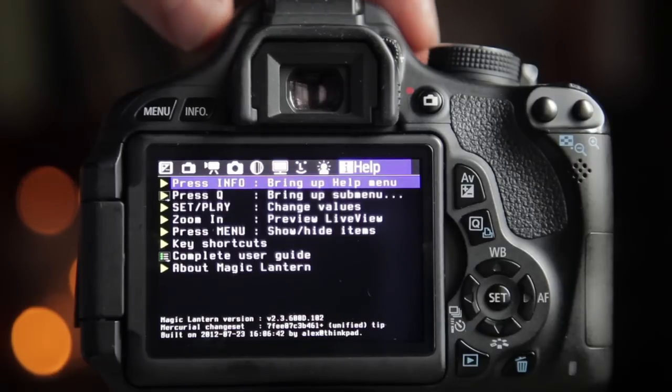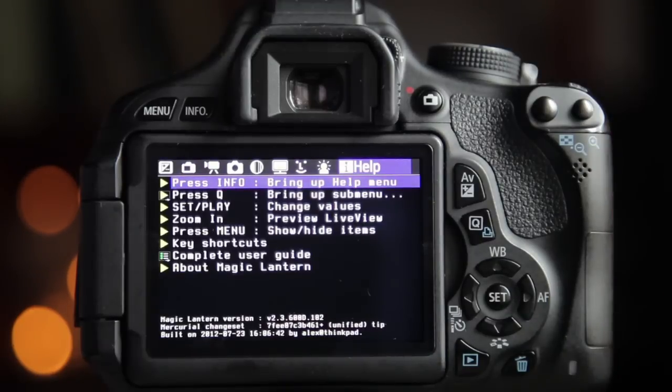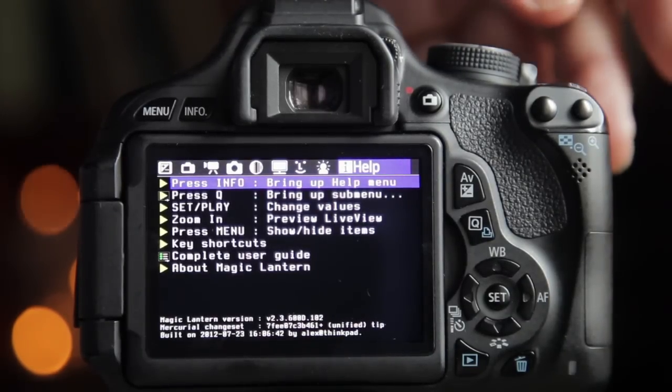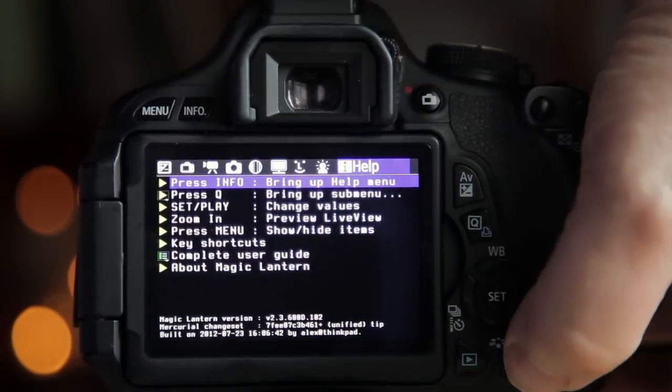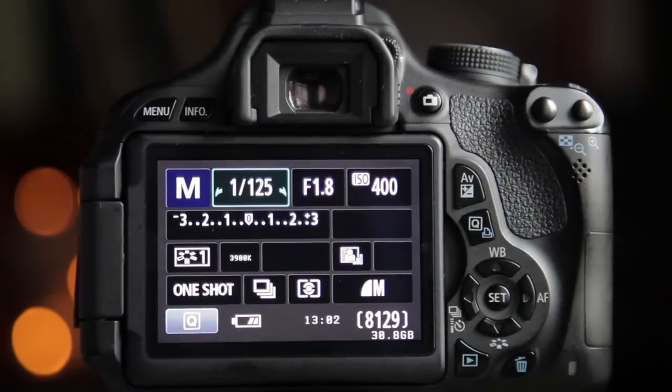So it's not actually installed on the camera, it's installed on the card, and each time you use a new card, if you want Magic Lantern to work on it, you just need to install Magic Lantern on it. It gets easier as you do it more often, and if you have a few cards, you may as well install them maybe all at once. So that's the Magic Lantern install.